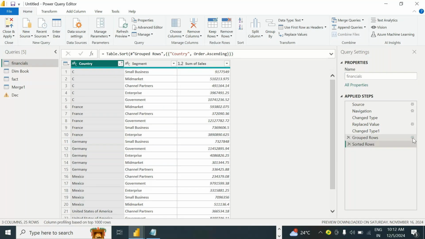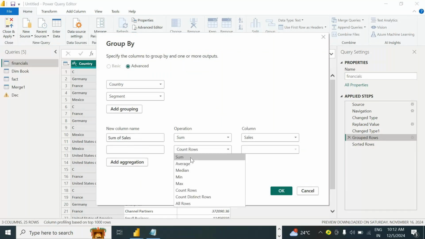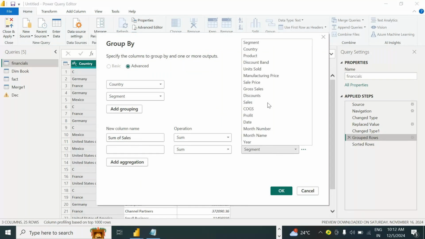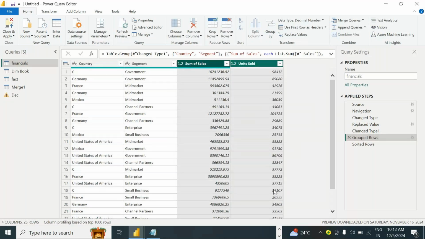And similarly, you can add multiple measures also, like a sum of units sold. So click on OK. Like here, I have a country and a segment, and a sum of sales and sum of units sold I got.